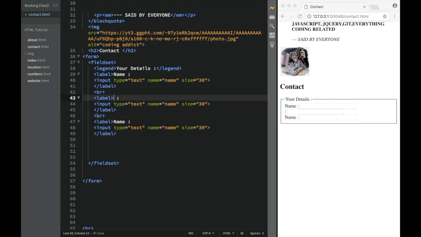So this is going to be name, this is going to be last name, and obviously we're going to change over here name to last name, and this is going to be an email over here, and we're going to say that the email is over here too.